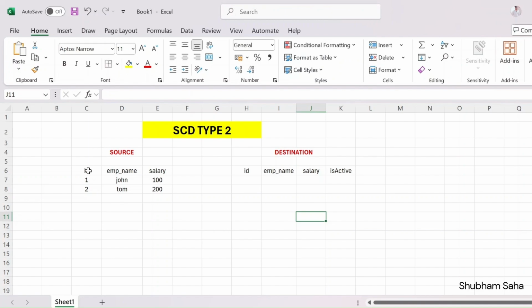So here you can see that this is my source table. Suppose in the source table I have three columns: id, employee name and salary. In the destination, one more column is added, is active, or you can call it a flag. So when the ETL job runs, whatever data is in the source system is copied to the destination table. Here in the destination I don't have any data. So employee id 1 and employee id 2 are new data, so I have to copy them as they are to the destination.